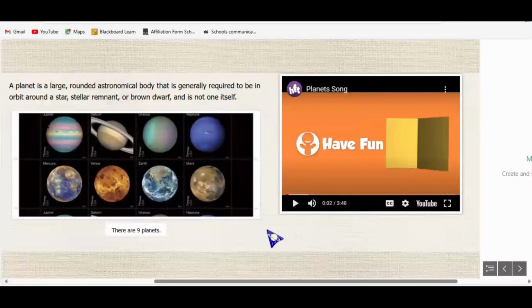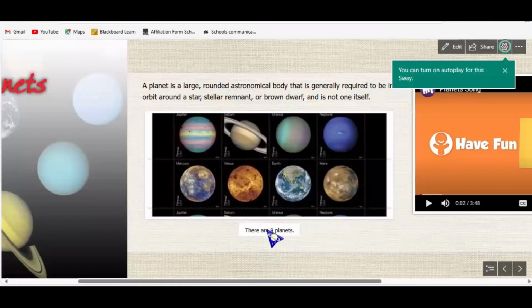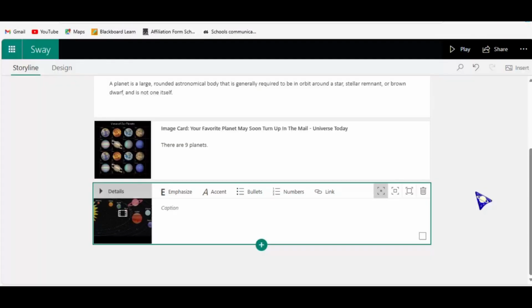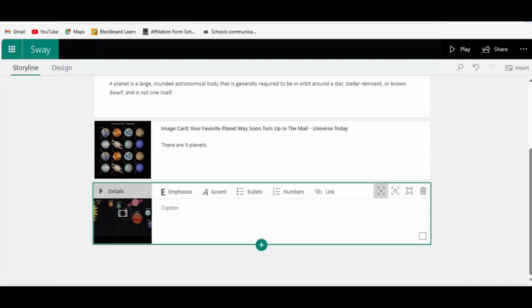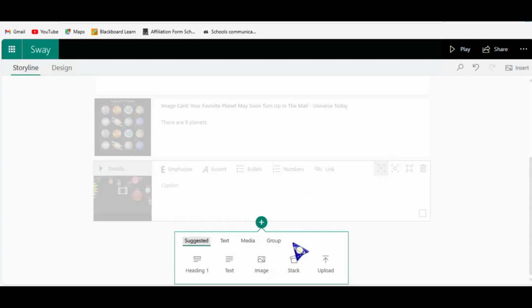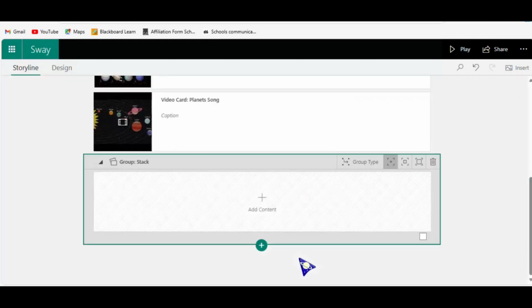Fantastic. Okay, so we have now added quite a few resources and quite a few exciting things onto our Sway, but we obviously can add a little bit more flair, but the basis of how to insert what you need is there. Okay, so now we're going to go add a game. Now this word over here, stack, caught my attention the last time I did the session, because I thought to myself, what could that possibly mean? And let's find out.